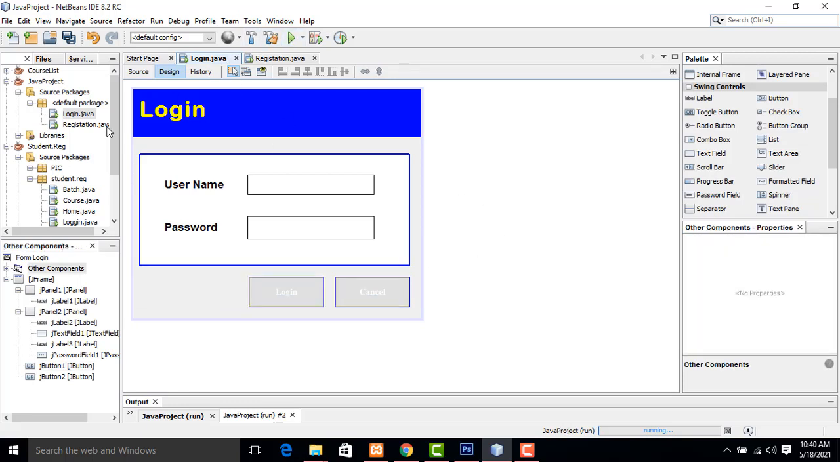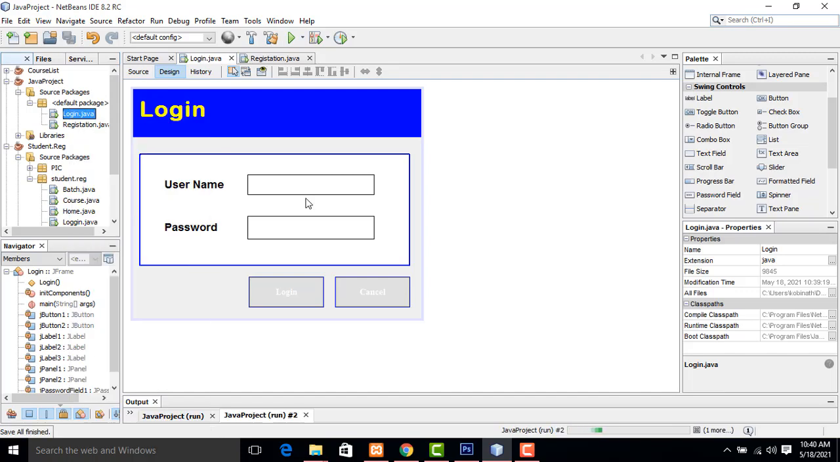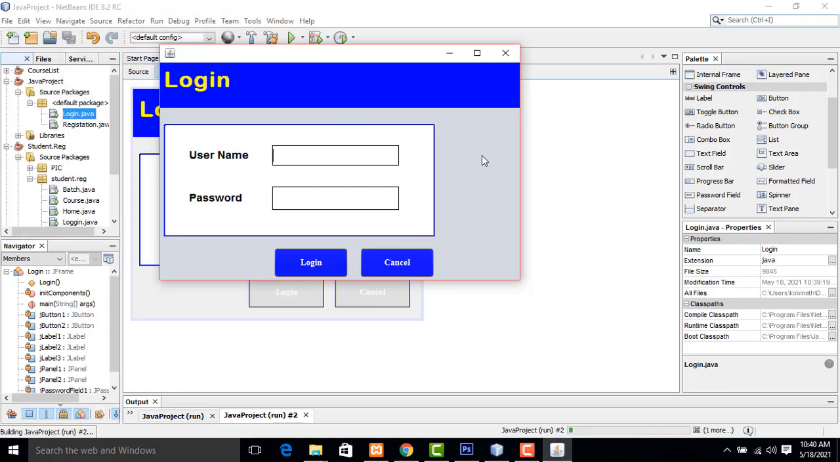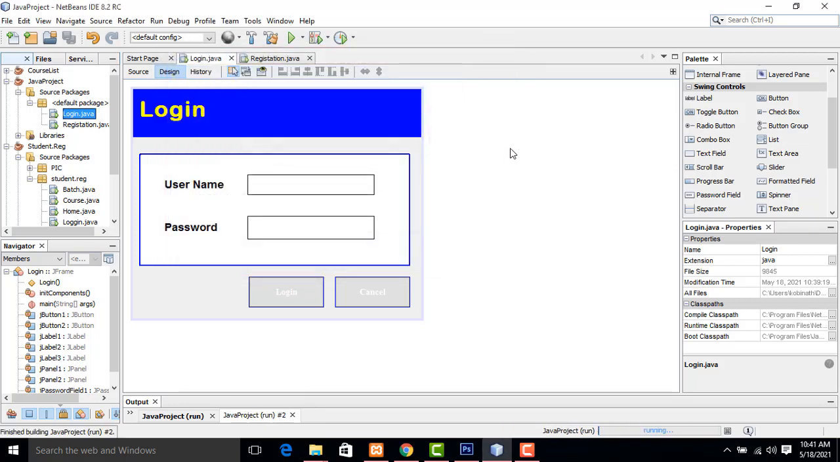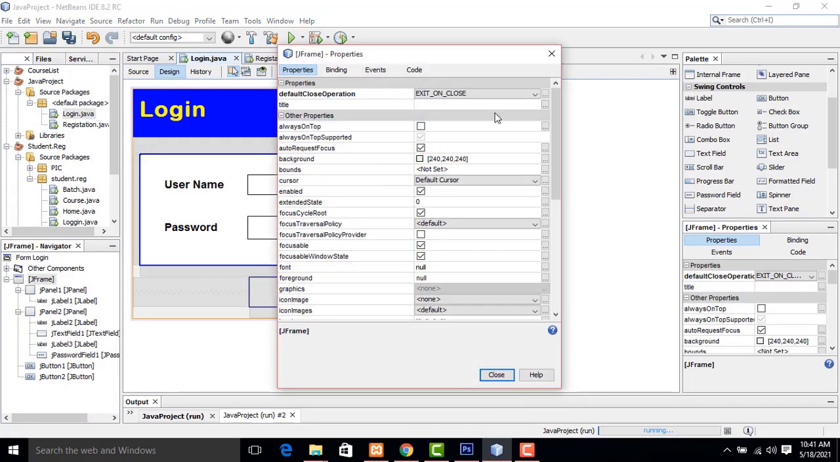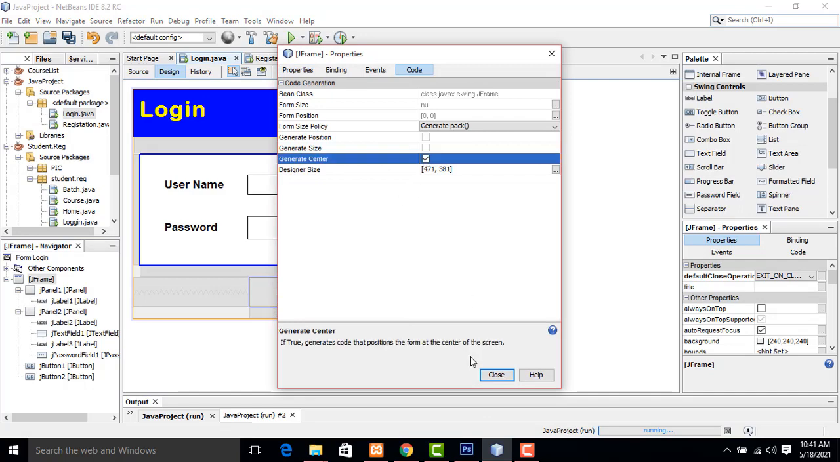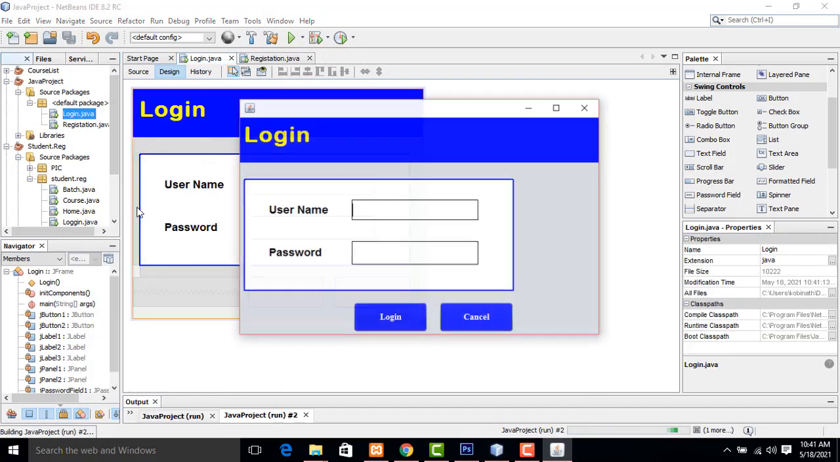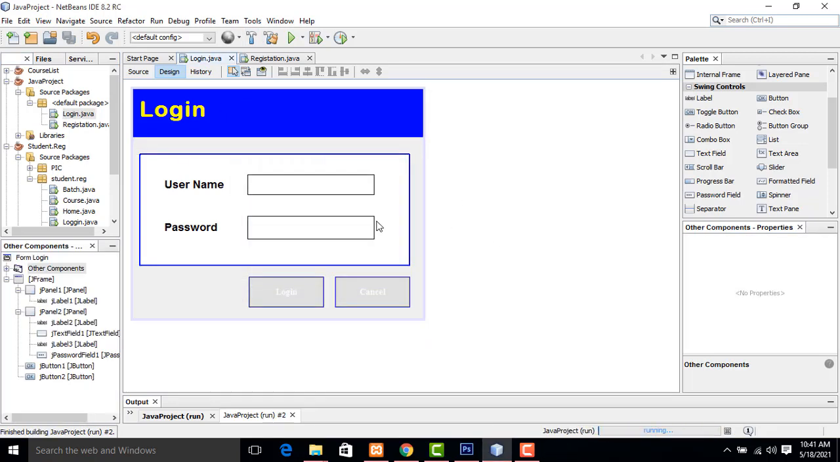Now let's run and check. Right, run file. Here you can check over here. It's a simple one. Very simple login form, right? To select the frame, right click, properties, run at the center, right click and run file. You will be able to see the login page here, like this.